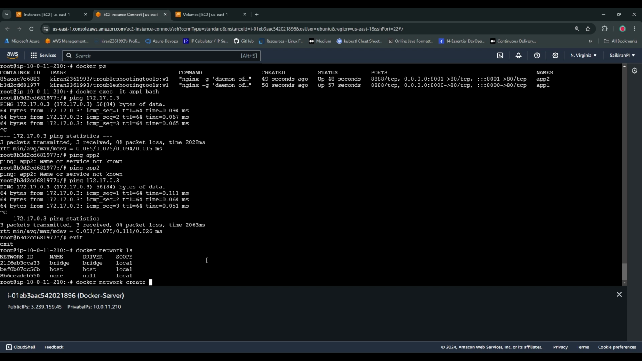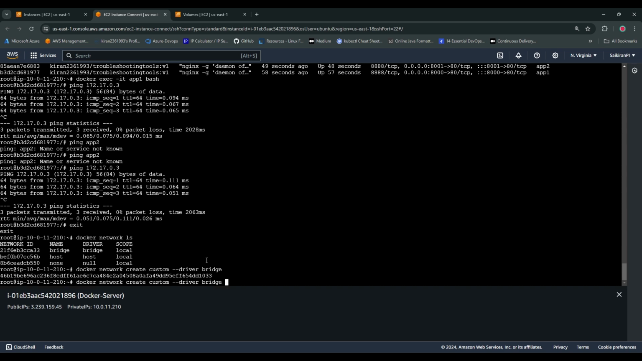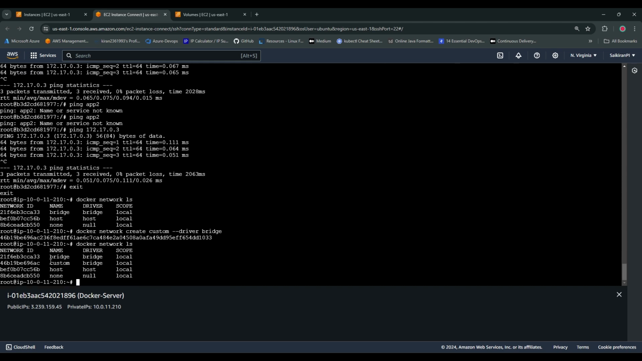Docker network create. I'm going to give the network name as custom network, and then driver bridge. Again, if I enter docker network ls, see, this is my custom network, right? Now I'm going to run the containers again. Now watch carefully what I'm going to do. This is the container. Here I'm going to give hyphen hyphen network, my custom network. Now this container will be deployed in this custom network, not in the bridge network.